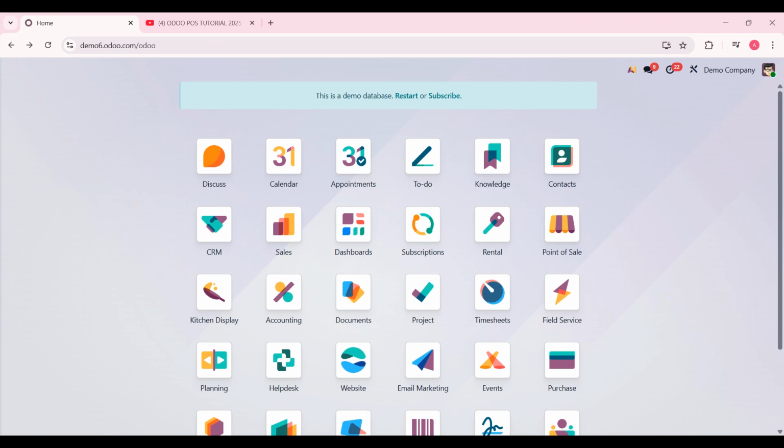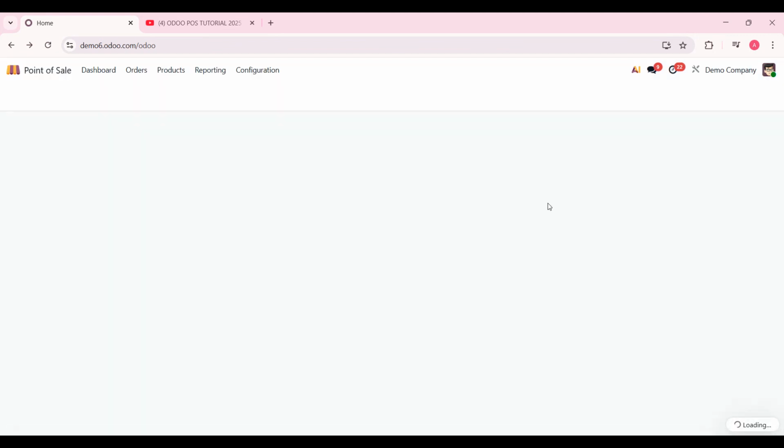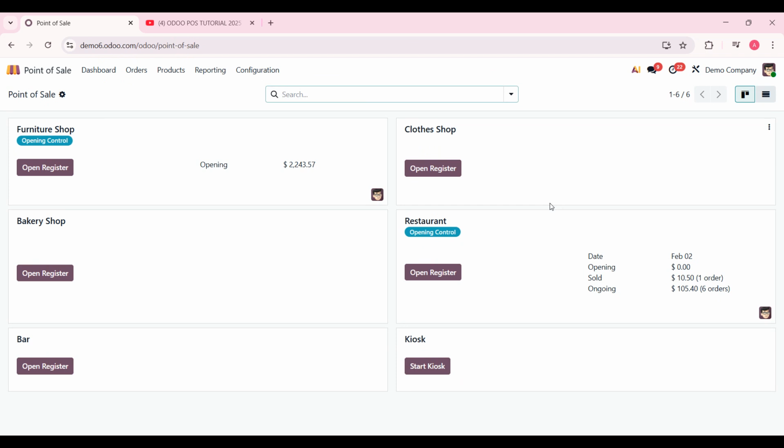All right, let's get started. First, open your browser and go to demo6.odoo.com/Odoo. This is Odoo's official demo environment, which is perfect for learning without affecting a real business database. Once the page loads, you'll see the main Odoo dashboard with different apps available. From here, locate and click on the Point of Sale app. This will take you into the POS module, where all point of sale related settings and configurations are managed.